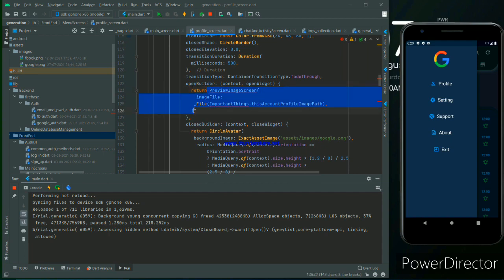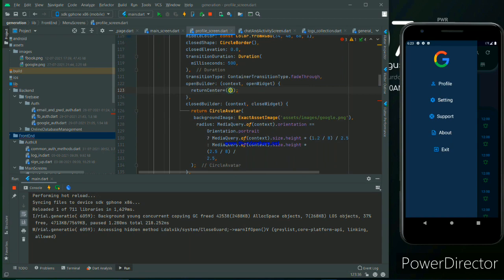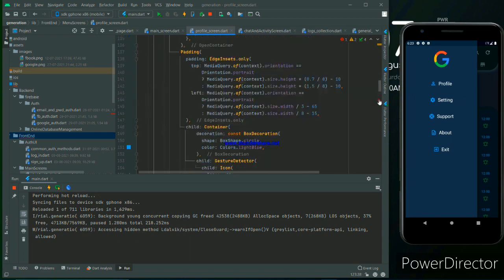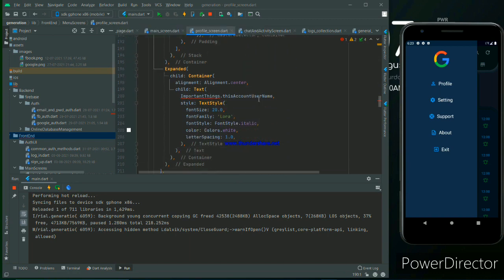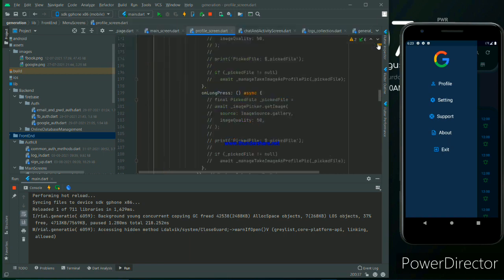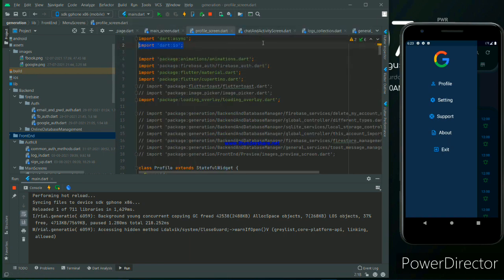Okay, for now we can make it return center. I will understand what I do here, so don't worry about it. I made a username, Samarpan Dasgupta. That's just for temporary use. And what's the problem here? We can delete, or let's deactivate it.